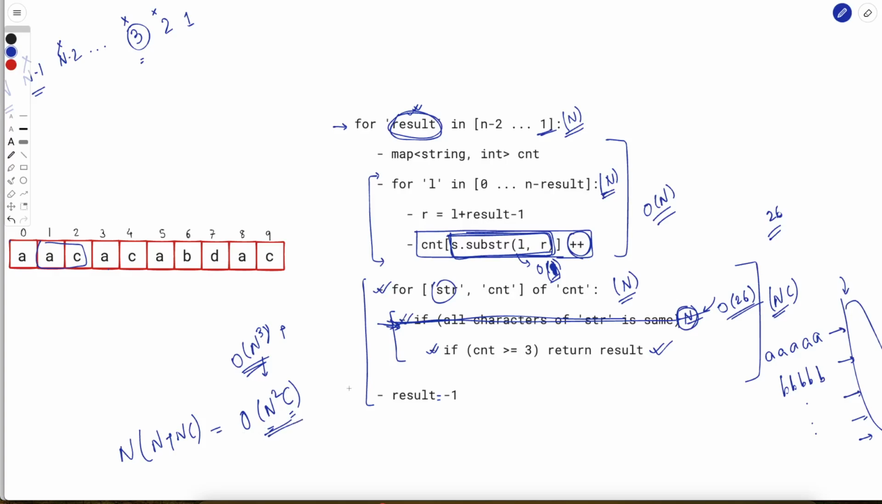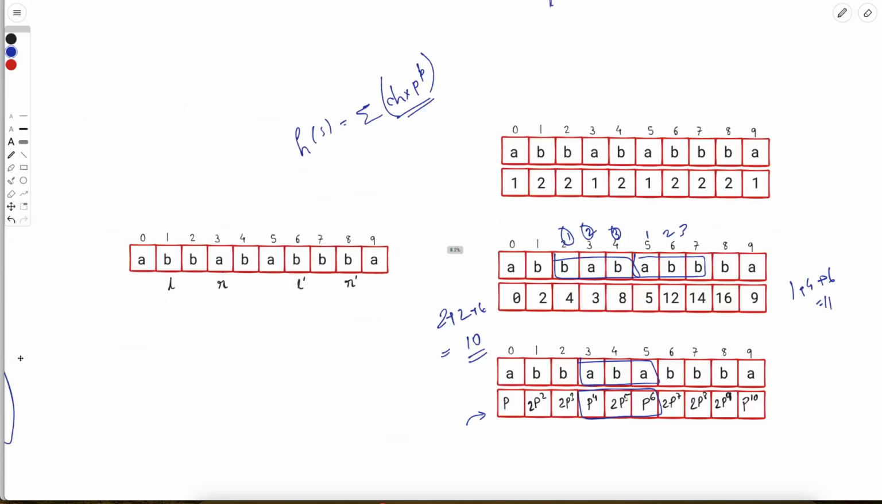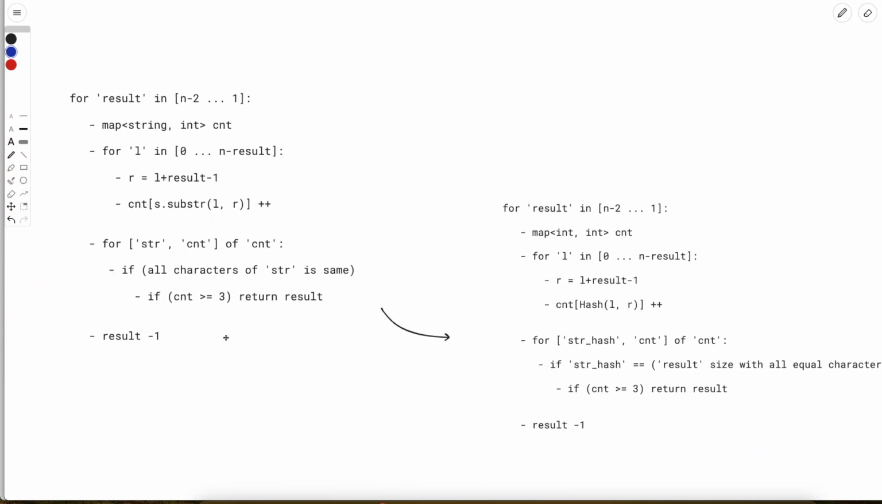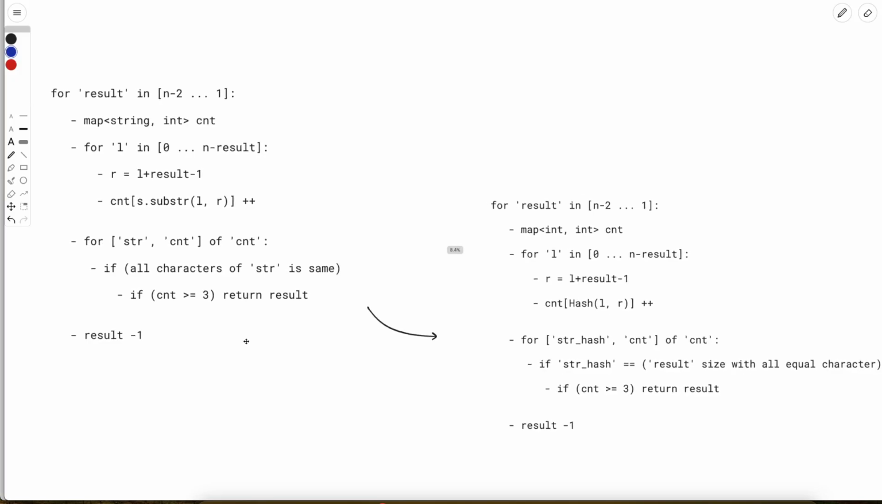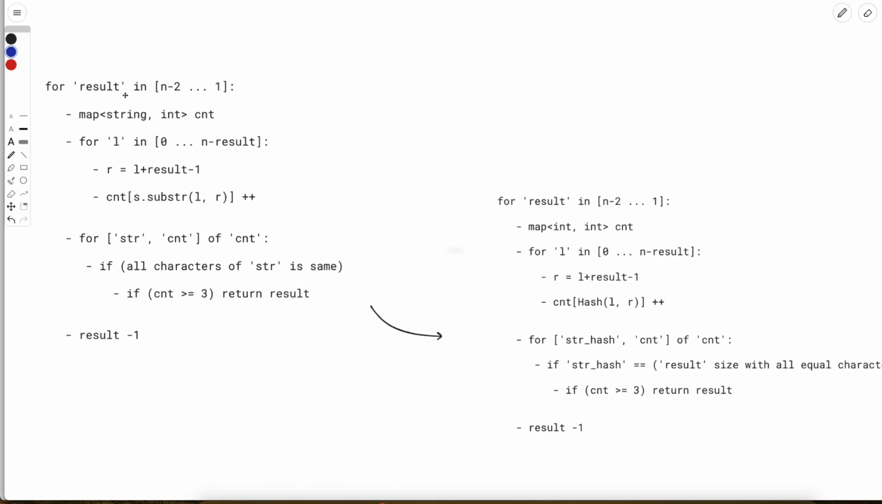So before trying to optimize this, let's just quickly look at the pseudocode. The pseudocode is exactly what we discussed. We will convert this map of string comma int to a map of int comma int, right? And as discussed, we already have a function hash which can give us the hash of any range L to R in just order one time.